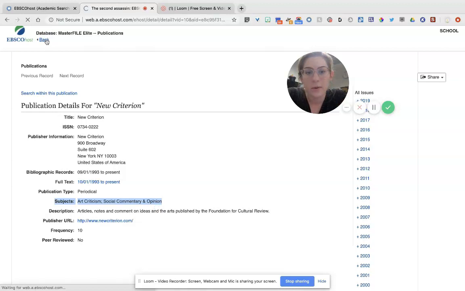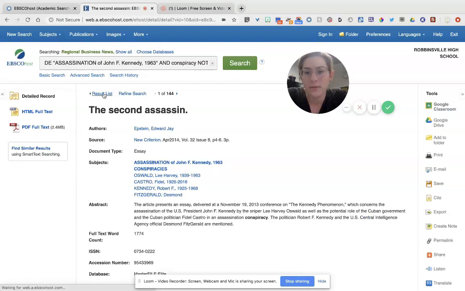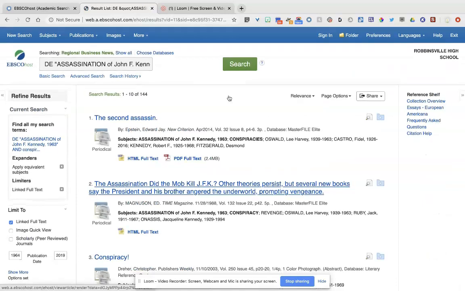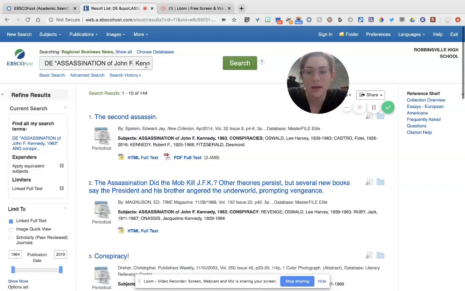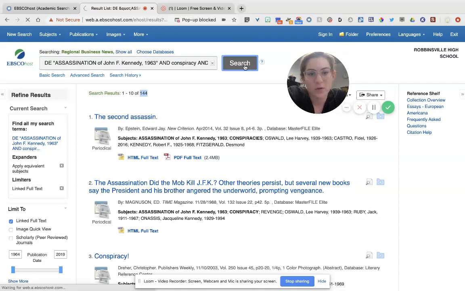Going back, I think I can narrow my search down even more. So let's go back to the results list. Not only am I focusing on the assassination of John F. Kennedy, conspiracies about that, but I want to know how the mafia was involved. So I'm going to do another search, and this is going to narrow this number down even further for me. So this is super specific.